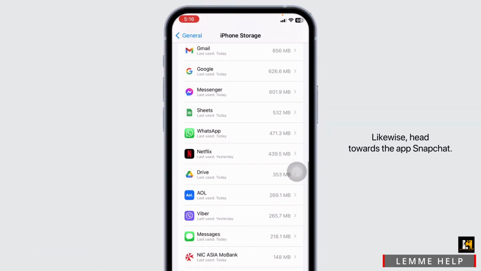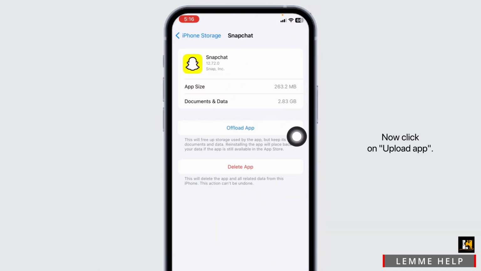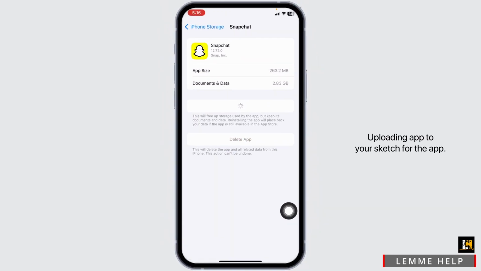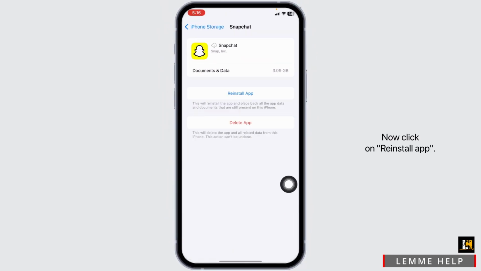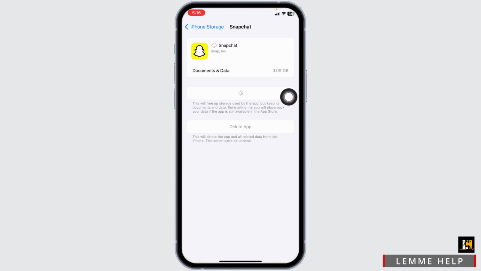Likewise, head towards the app Snapchat. Now click on Offload app. Offloading the app clears the cache for the app. Now click on Reinstall app. After completion of the reinstallation process, you can check whether your problem has been solved or not.